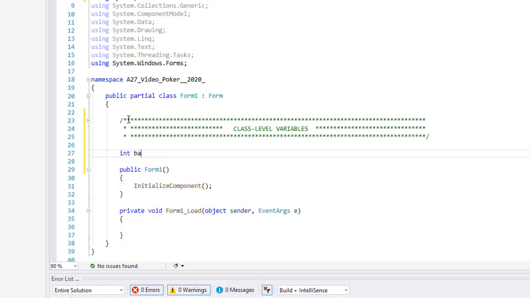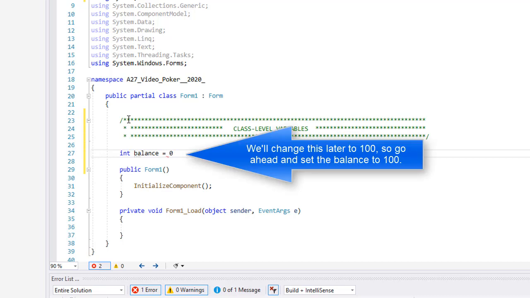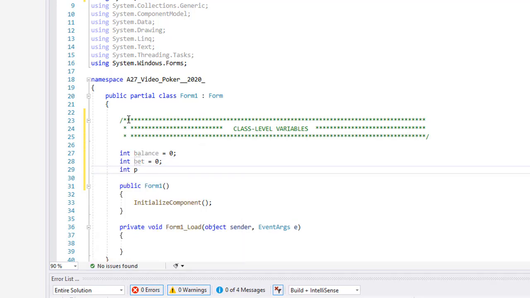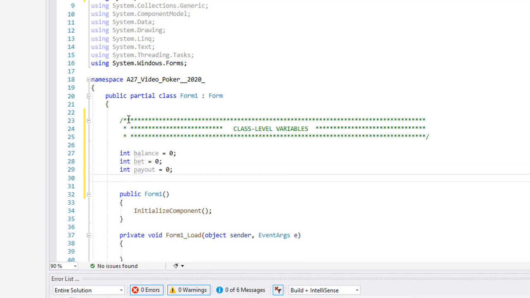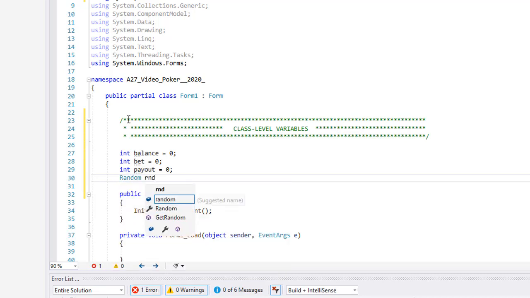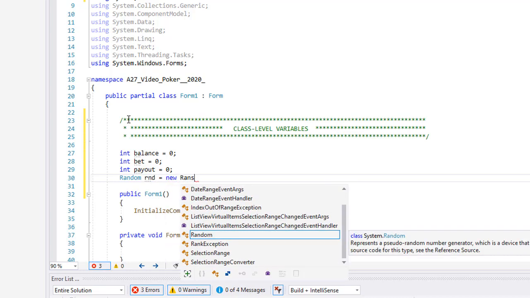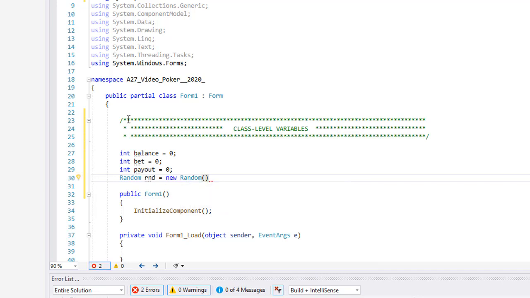And we're going to create an integer variable called balance. We're going to initially set it equal to 0. An integer variable called bet will also be equal to 0. And one for payout, also initialized as being 0. We're going to use the random number generator, and I'm just going to call my random object RND. So it's going to equal a new random object.